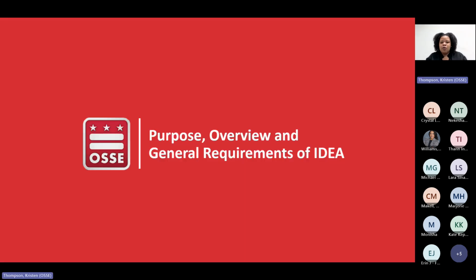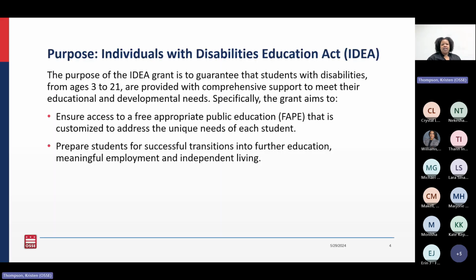Purpose, overview, and general requirements of IDEA. The purpose of the IDEA grant is to guarantee that students with disabilities from ages 3 through 21 are provided with comprehensive support to meet their educational and developmental needs. Specifically, the grant aims to ensure access to FAPE, or free appropriate public education, that's customized to address the unique needs of each student, and also to prepare those students for successful transition into further education, meaningful employment, and independent living.